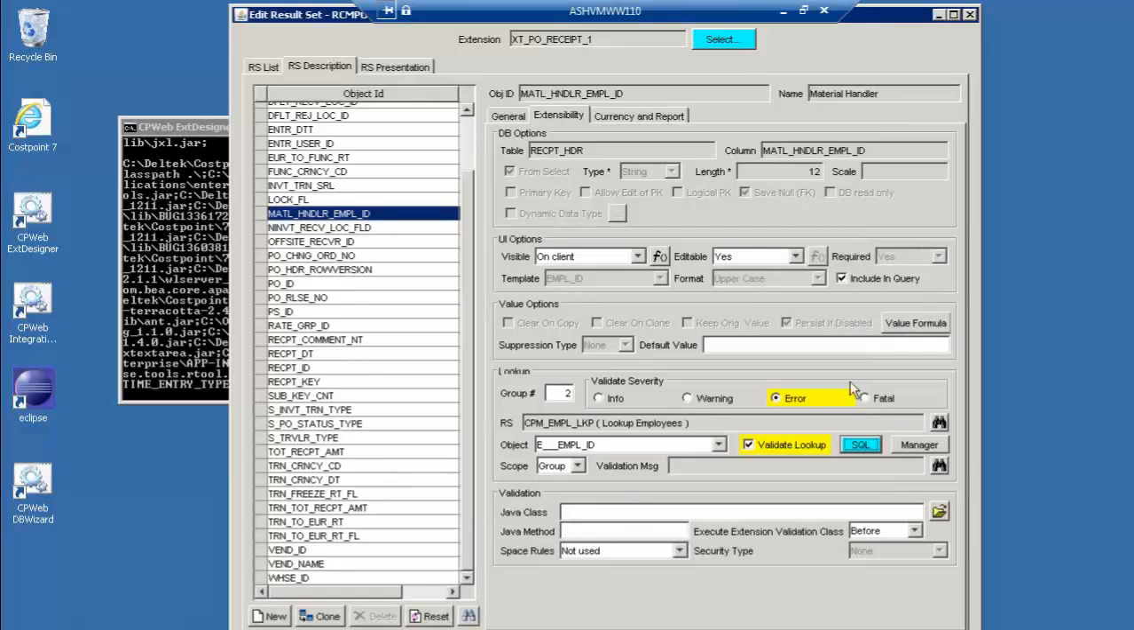And then up above here I have it set in the query, and this is going to error out if someone tries to pick something that isn't a material handler. So same idea, basically adding the structures and putting them in place.